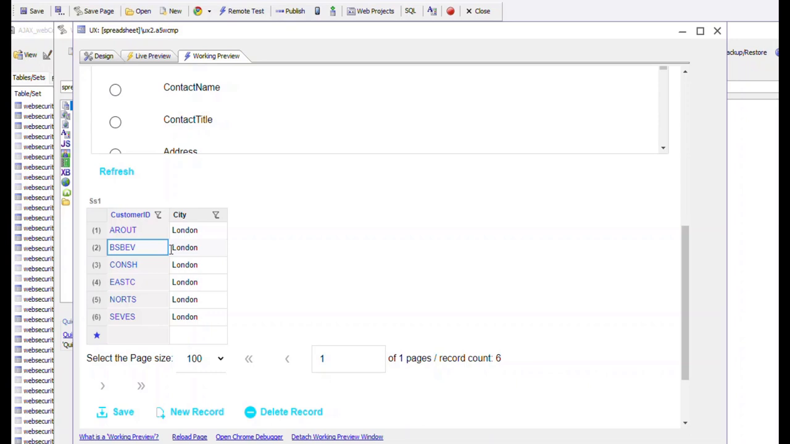So what we've shown in this video is how you can customize the list of fields that are displayed in the spreadsheet control, and how you can do a search on that spreadsheet control by using the advanced search control.